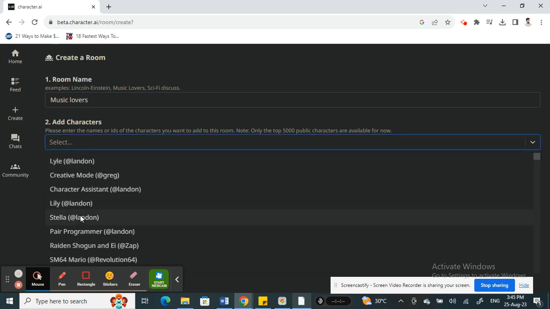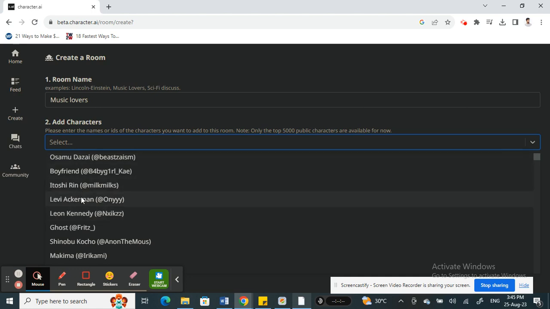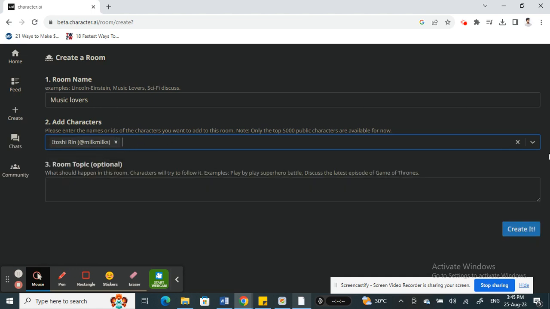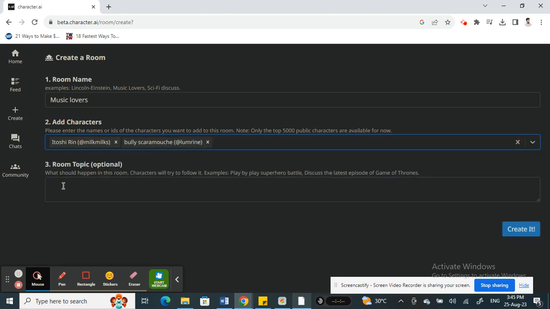The second one, you just need to add some characters. Just choose any characters from this drop down list here, and then you can add more characters as well if you want, it's up to you. And then the third option here is the room topic. You can add a topic: what is this room about? This is purely optional, so you can write it if you want.